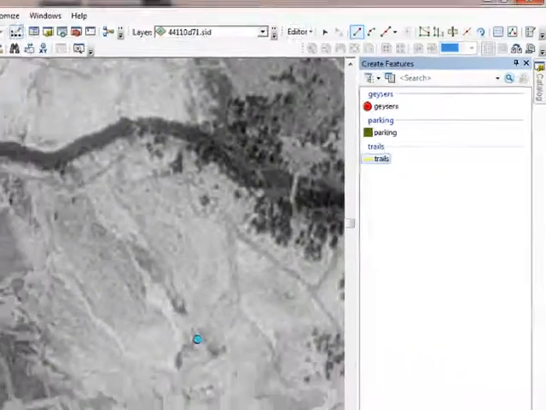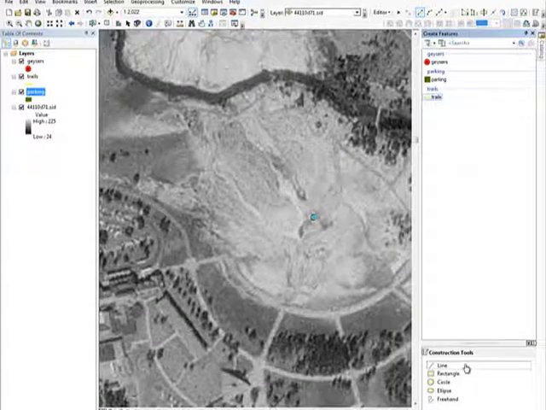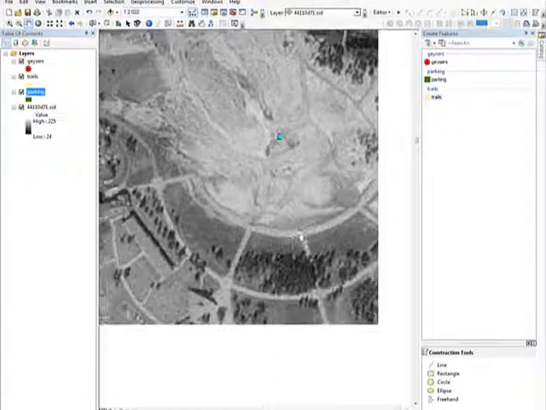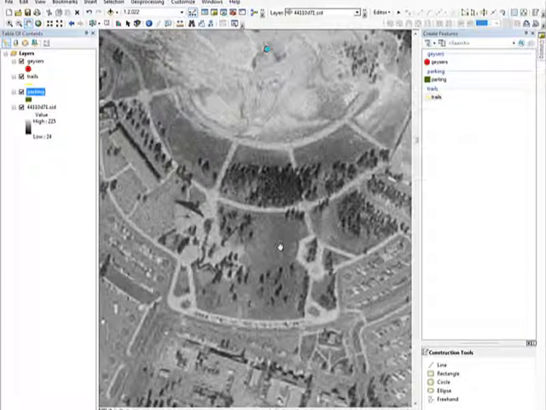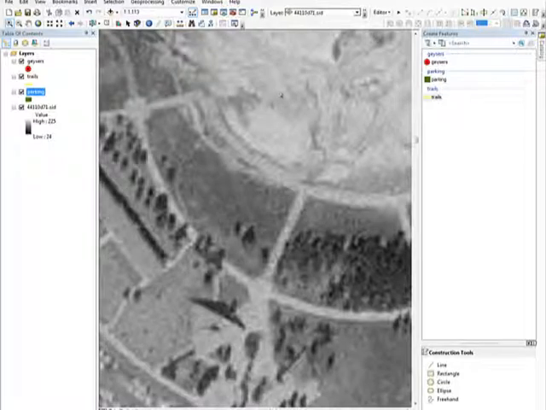And down here in the construction tool, line is selected for us already. And we can pan around and zoom, use our zoom tools, which is a nice thing about the editor toolbar. It does allow you to pan and zoom around even while you're in the middle of an edit session. So the only thing you have to remember is once you pan to the extent that you want to be, then you have to come back over here and select line again out of this construction tools.